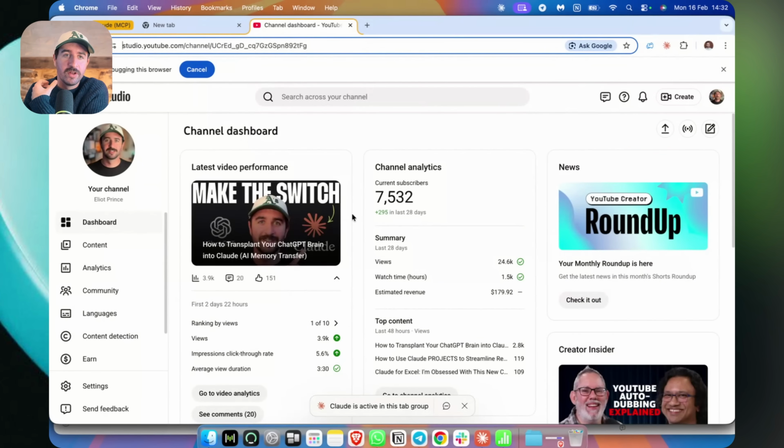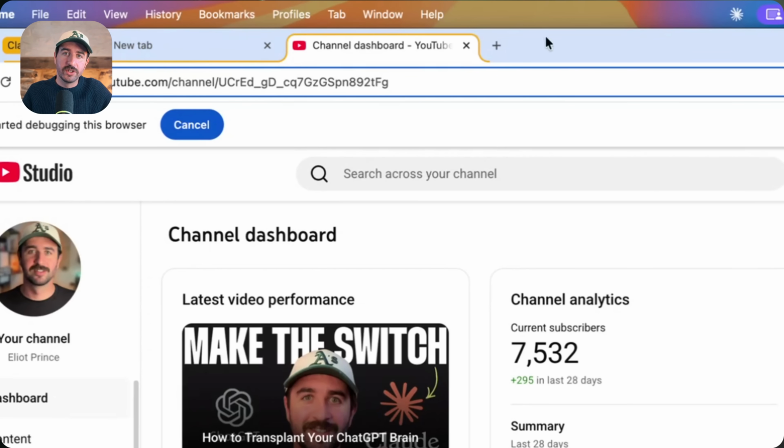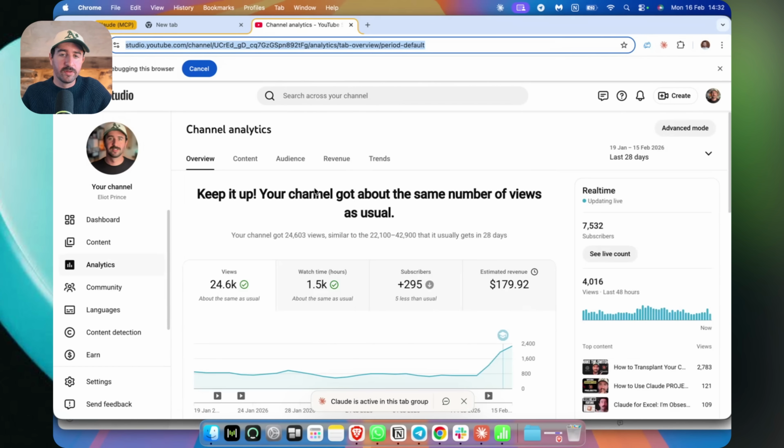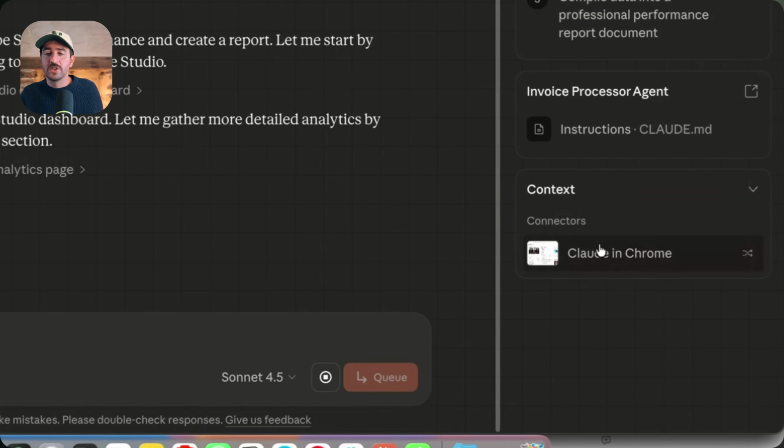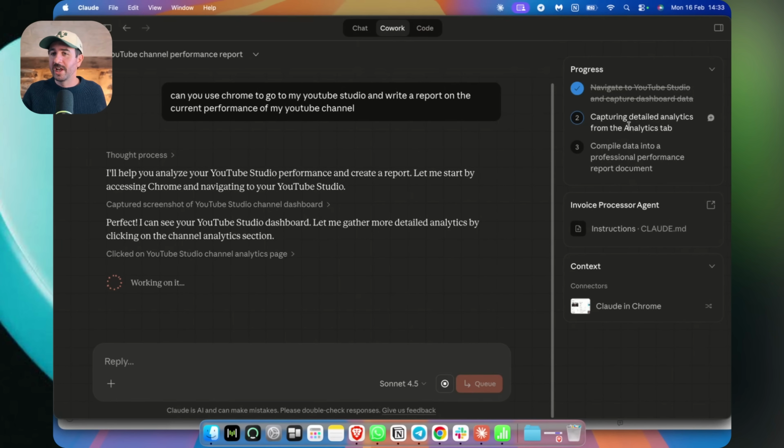So you can see, here we go. It's navigated to the YouTube Studio dashboard on Google Chrome, I should say. You'll see that when Claude is actually using a web tab on your browser, it will be highlighted in orange here to say, hey, this tab is included and I'm allowed to browse on here. You see it going through my YouTube Studio to actually start collecting this data for our report. And then if you check back in Claude Cowork, you see on the right-hand side here, context, the connectors it's using, Claude in Chrome. So everything's working perfectly as we wanted it. It's capturing the analysis before it actually compiles it into a professional report.